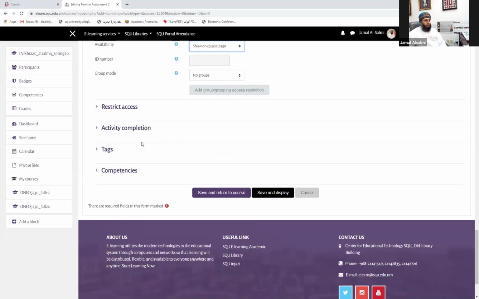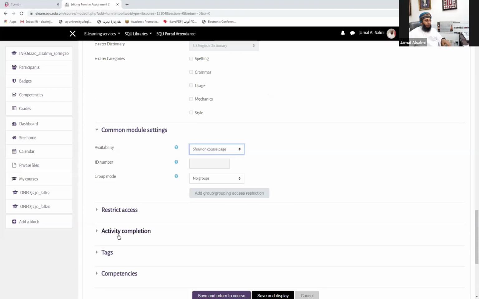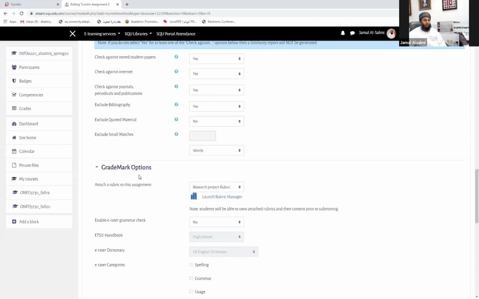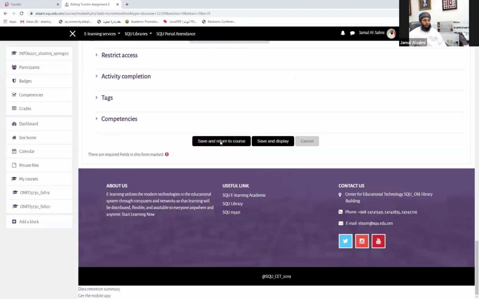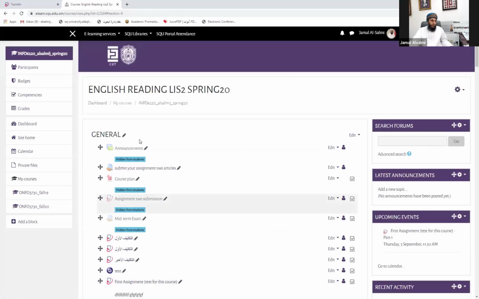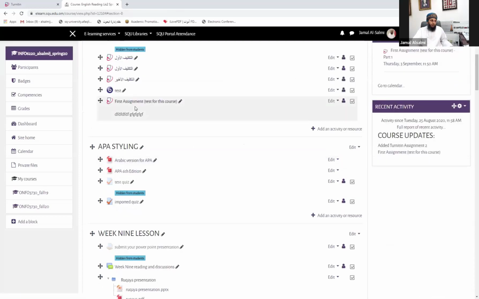I think we do not have to go through these other options because they are not very important. These are the most important options. Once we finish, go to save and return to course. And now you can see this assignment is created on my home page. It's here: first assignment, test for this course. And here is the summary that I have added, below the title. Students can see the summary or instructions on the main page.